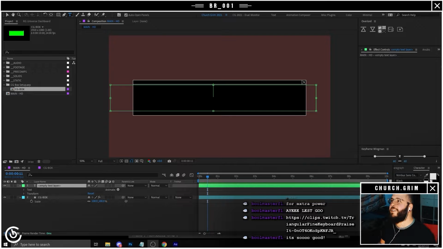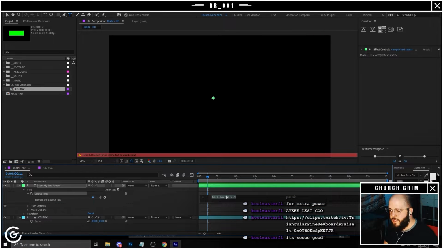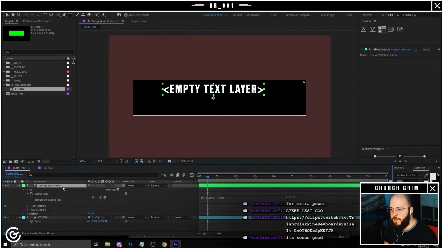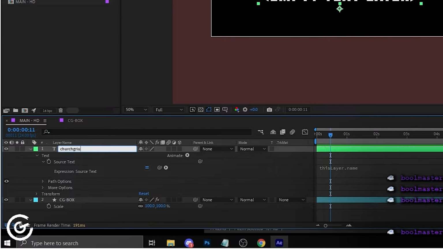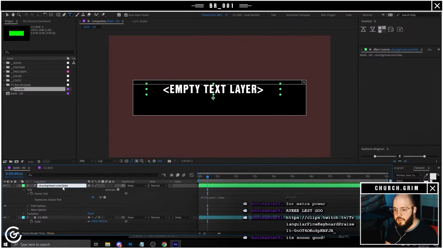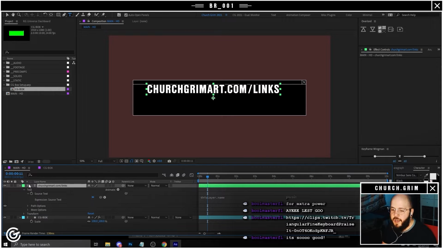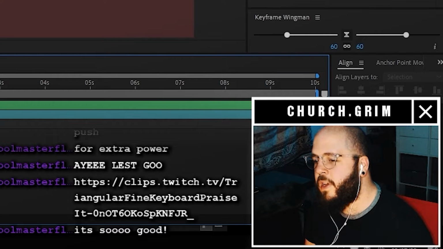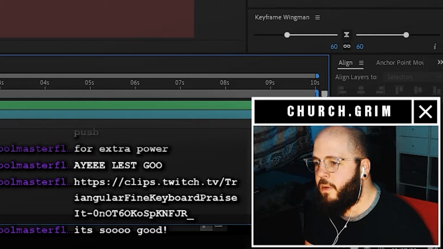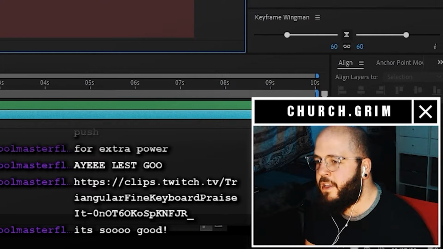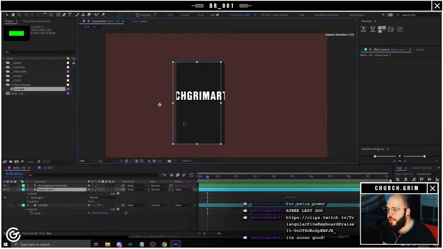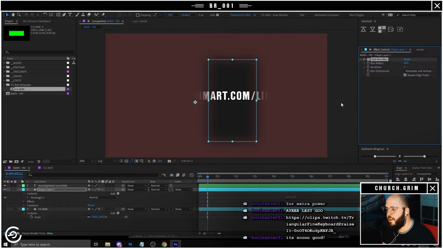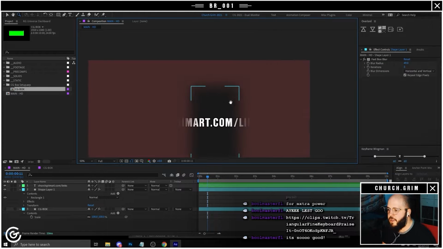You want another sexy tip? Go into your text, alt-click the source text, and you're gonna do this layer dot name. And now, whatever I name this layer, churchgraymart.com/links, it will automatically update. If you have to do a lot of little pieces of type, this is a massive time saver. Click this little box, preserve underlying transparency. So basically this will stay solid as long as there's something underneath it. If there's anything transparent below it, it won't show, and then we can actually blur. You can see here, it'll update to the amount of transparency with the underlying objects.